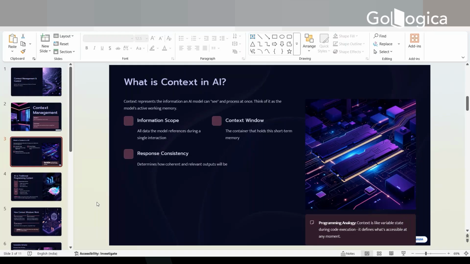So what is information scope? All the data the model refers to during a single interaction. For example, we have multiple chats in ChatGPT. All the other AI models have a similar format. If you want to discuss something new, you can just create a new chat and start discussing new things. But if you want to come back to a previous topic, then you have to switch the chat and come back to the previous topic, and then you can continue from there.